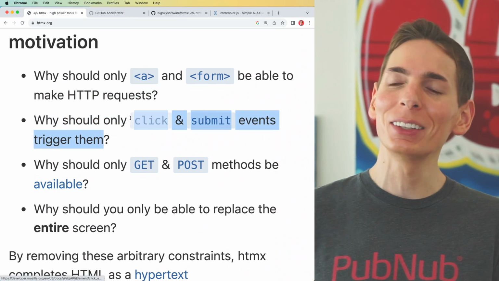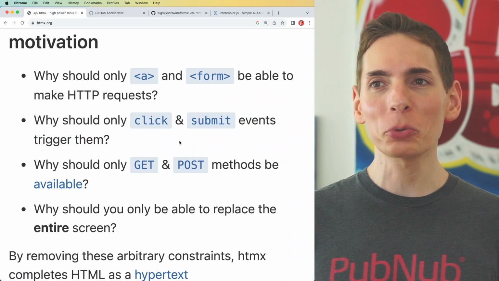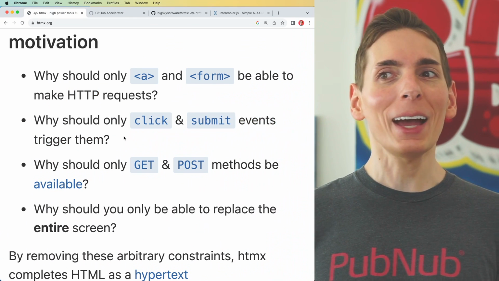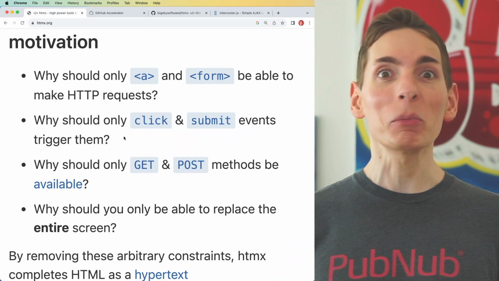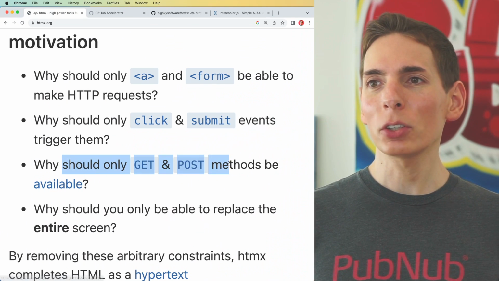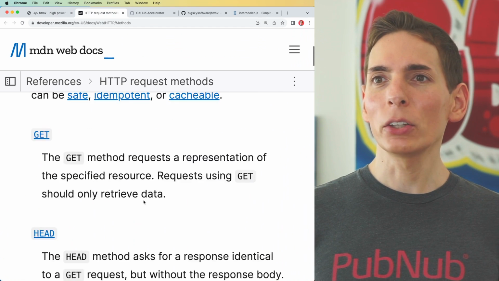Okay. All right, well, we can have a click and submit trigger to invoke an HTTP request. It looks like, I suppose we could add others, like maybe an on hover. Every time you hover, it's going to make an HTTP call somewhere. And it looks like we get more than just GET and POST methods. They link here to a bunch of methods.